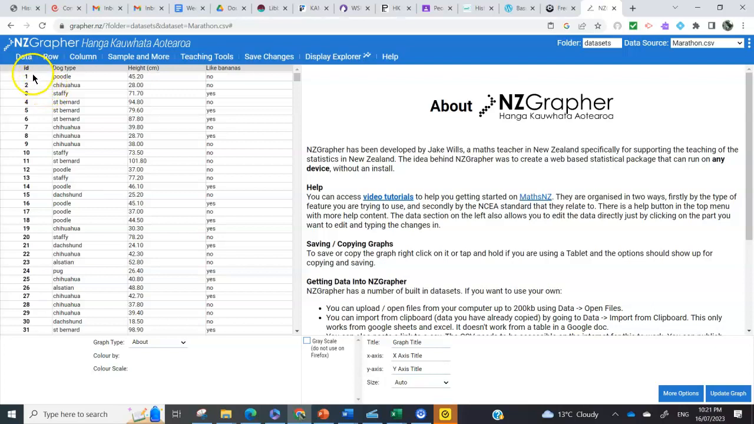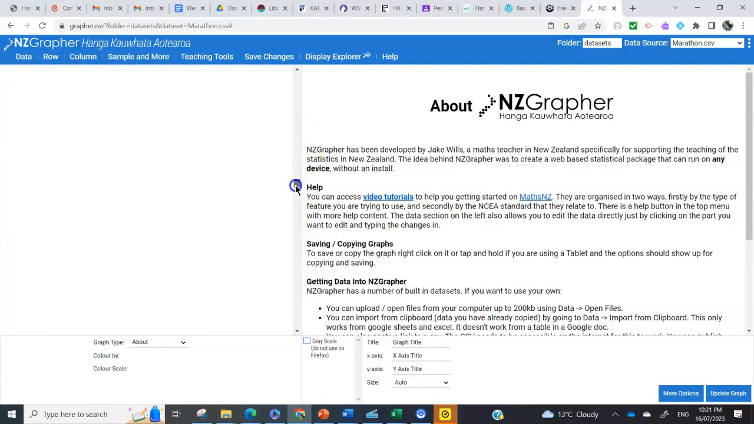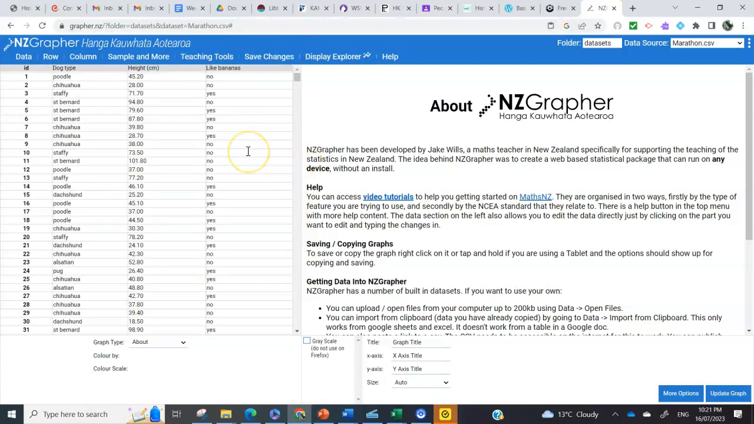Well, we've got the dog ID number, and then we've got the dog type and the height, and does the dog like bananas? And you can see just how massive this is, and that NZGrapher is handling it fine. Now, in the actual 2.9 internal, you're going to have more variables than this, but it's basically the same idea, right? We don't want to work with this population.